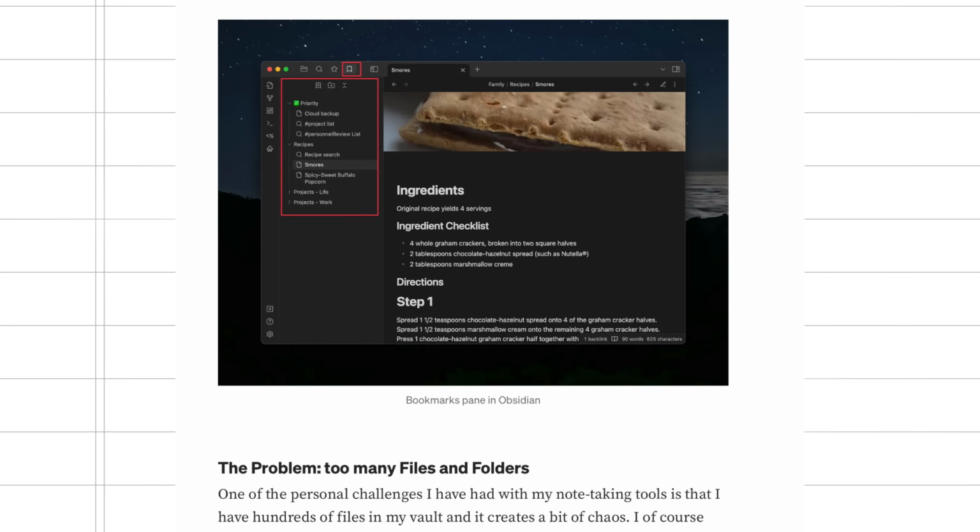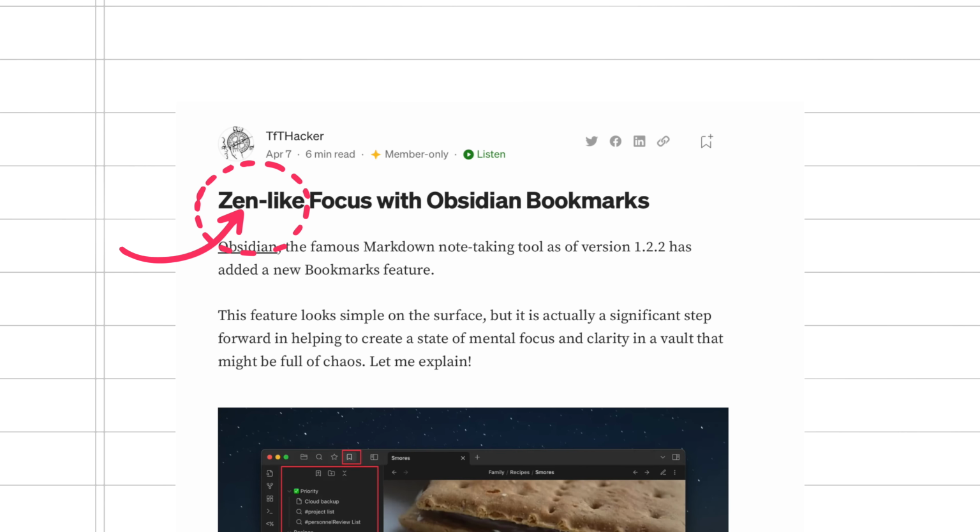He wrote this blog post about how one of the things that the bookmarks feature is good for is encouraging a Zen-like focus. And I really resonate with that because one of the reasons that I don't use folders that much is because absolutely everything is in there. And when you have several thousand notes like I do, then it just becomes a little bit overwhelming.